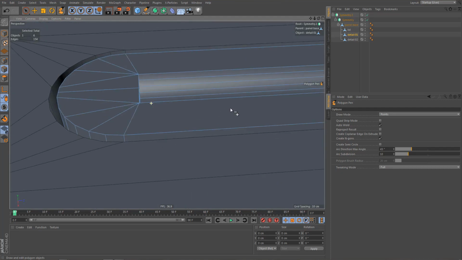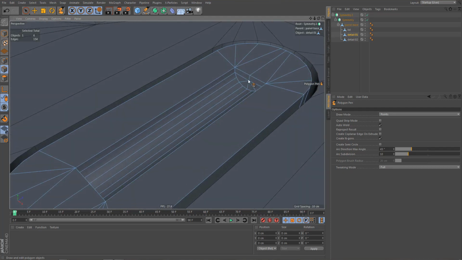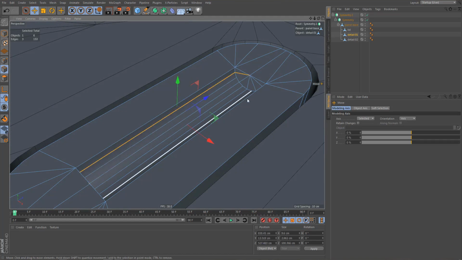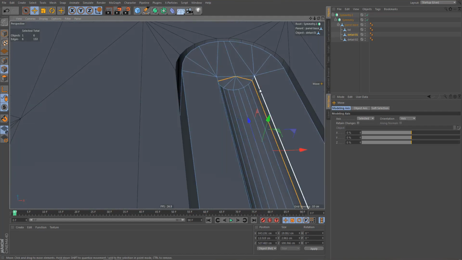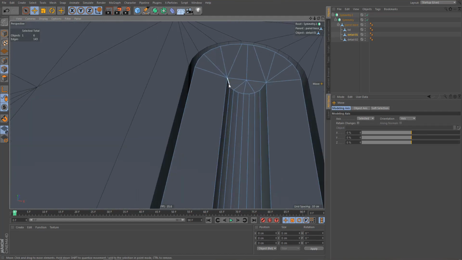Same procedure as before. I'm just going to weld these points here and then dissolve these edges and even out the geometry.